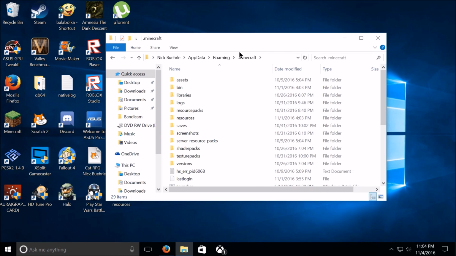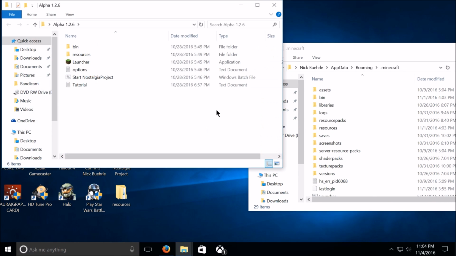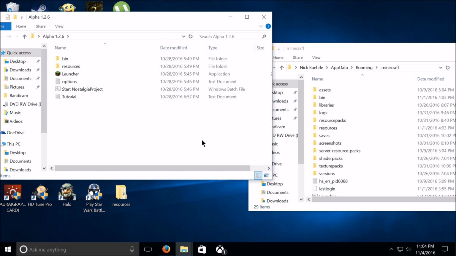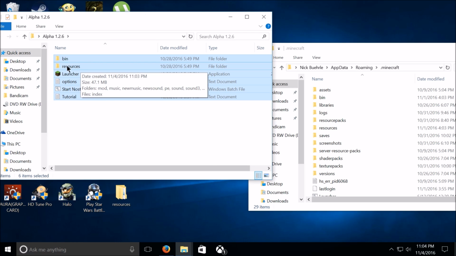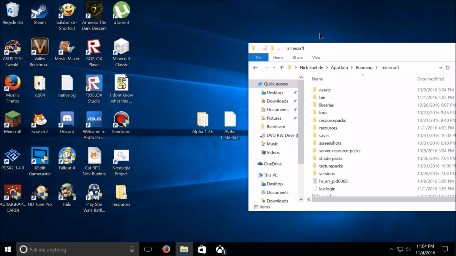If you don't have .minecraft, you will need to make a folder called .minecraft. You want to open up the alpha 1.2.6 folder, and you want to go ahead and select all of these and drag them in here. However, since I already have that, I am not going to do that.